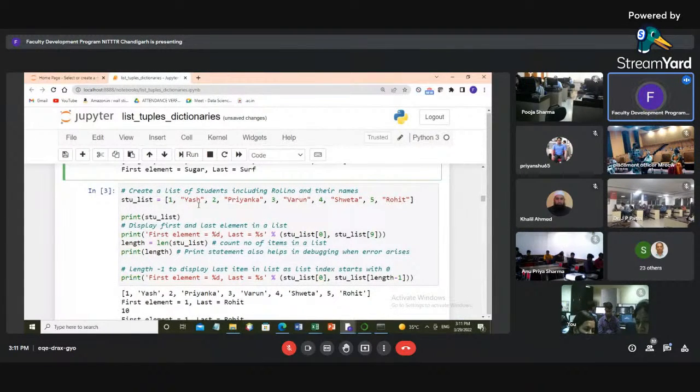So your list can be a mix of 2 different types of data values also: 1 comma Yash, 2 comma Priyanka, and so on. So I have mentioned here roll number first and then name of the student. So in this manner, you can go for a mix of elements also.